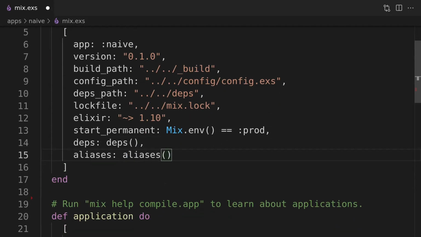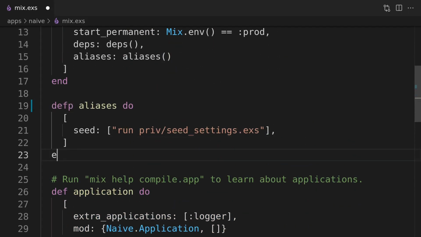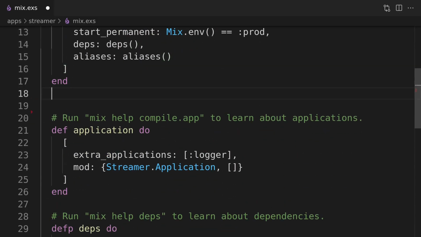Next, we will add aliases to the naive and the streamer applications for seeding data.